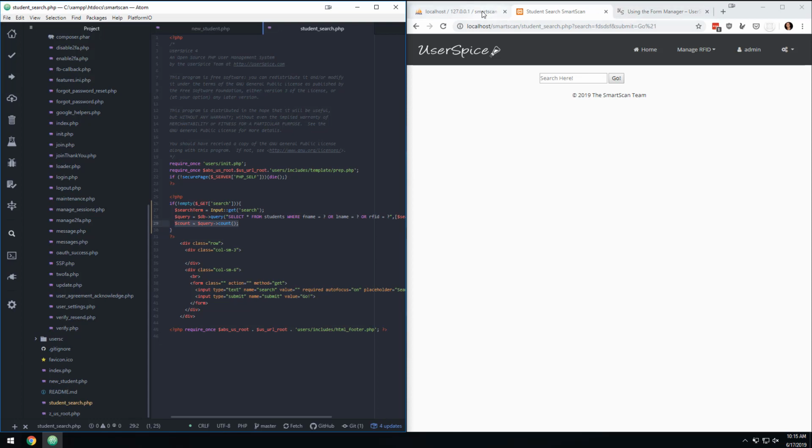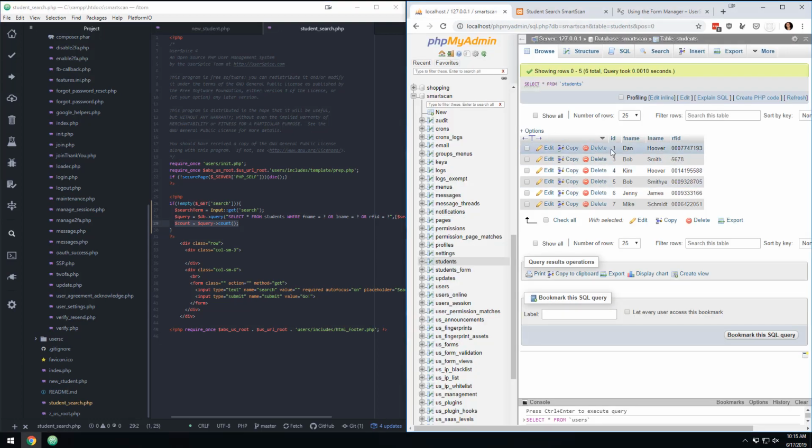If I were to come in here to the database and I search for Dan, I would get 1. If I searched for Jim, I would get 0, because none of these things have Jim in them. If I were to search for Hoover, I would get 2, because this row and this row. And so we want to know how many search results did we get.